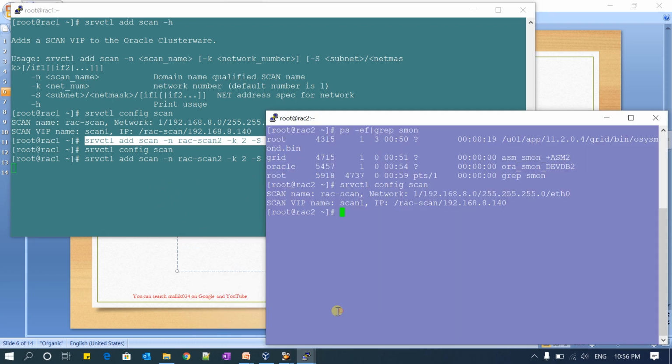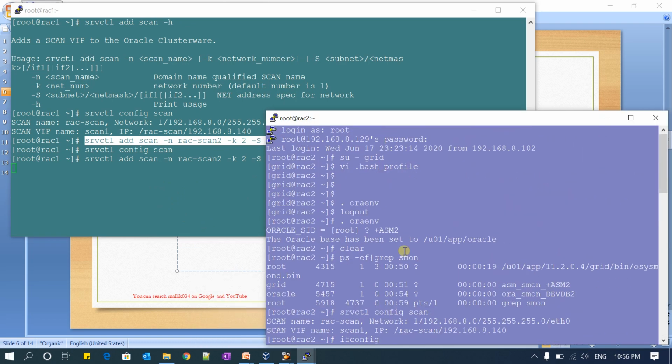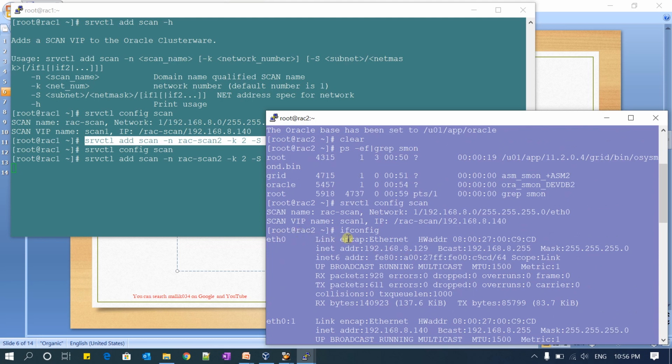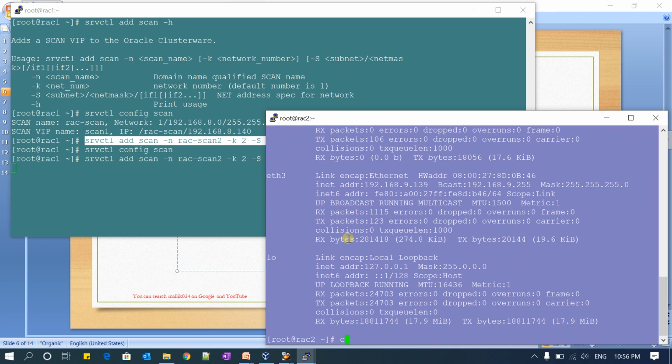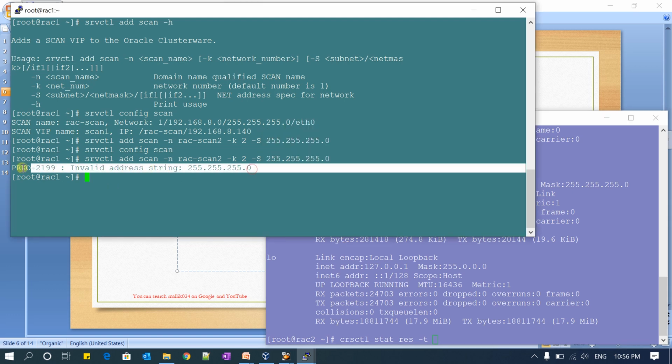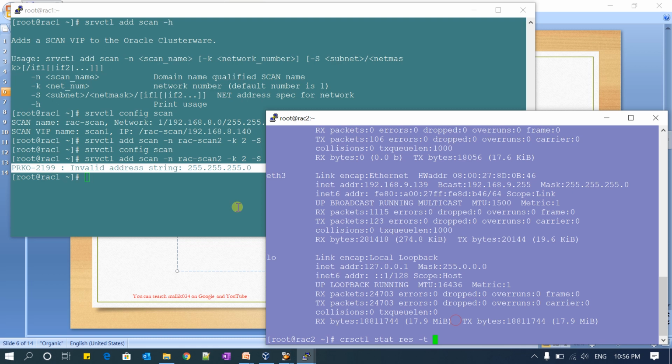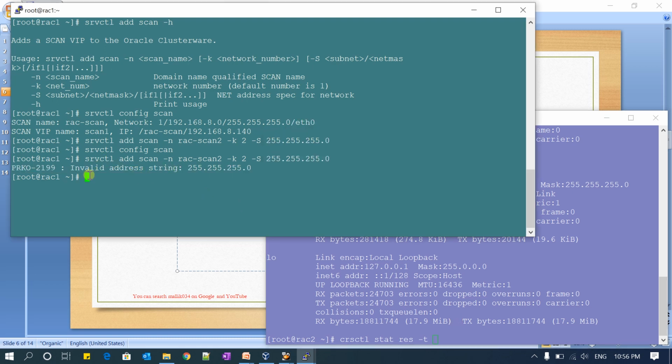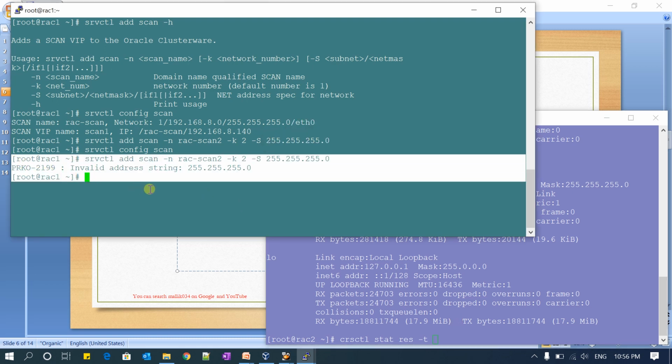Let me verify my network. Okay, crsctl stat resource -t. Okay, see, invalid address string. Right, so I do not have any second network, so I cannot add it, since it is a limitation in my VM.